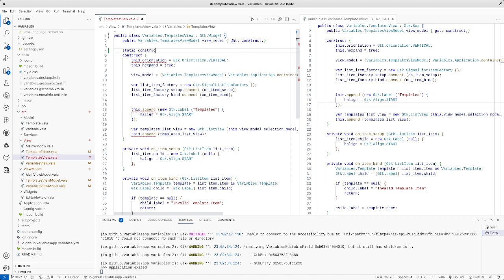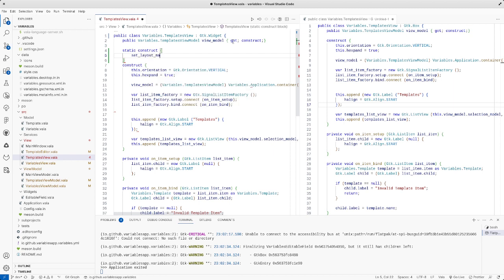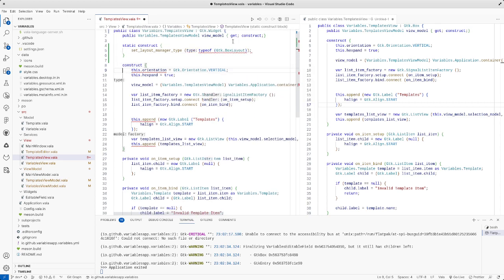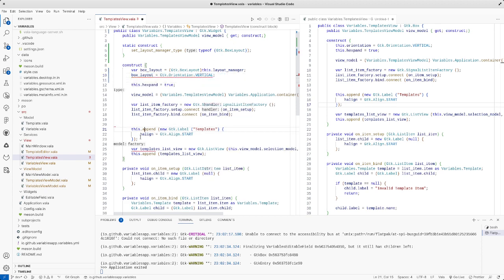Use a static construct. Set the layout manager type to type of GTK.BoxLayout. Get the box layout. Sets vertical. And the last two is sort of append. They said they're in.